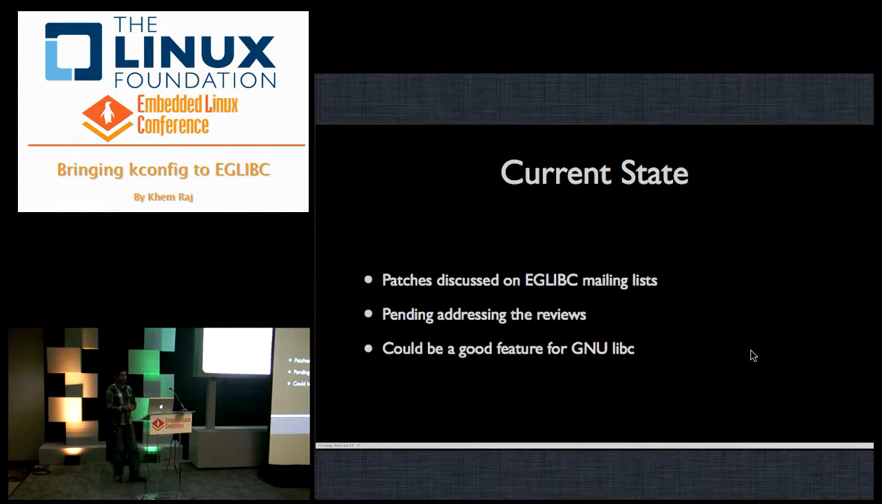So what's the current state? The patches were discussed on the Eglibc mailing lists, and there was feedback and improvements were done. But after that, there are still some comments that need to be addressed, which hasn't been done yet. Those reviews are still pending. As we know, a lot of features from Eglibc are moving into Glibc proper of late. If you go to the Eglibc mailing list, there is a big feature list showing the number of features in Eglibc which are not in Glibc and are being proposed for upstream Glibc, which means there will be less and less to carry in Eglibc in future.